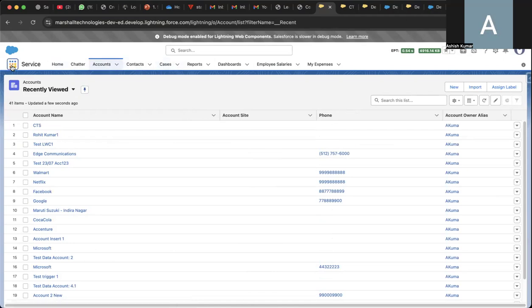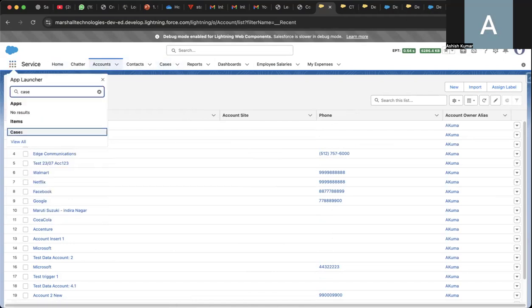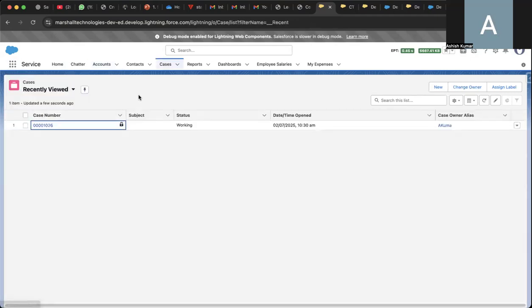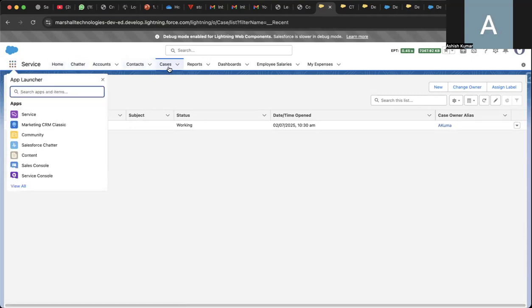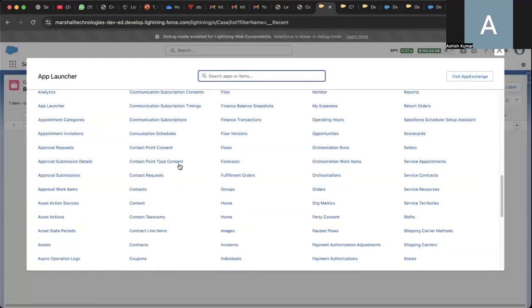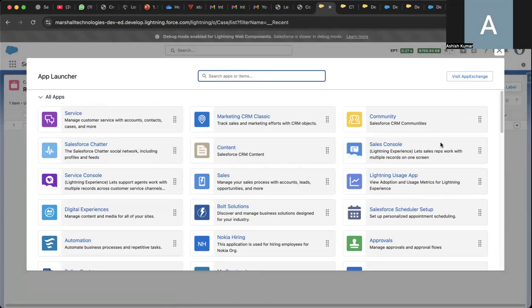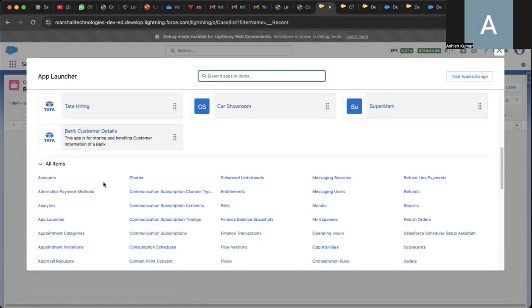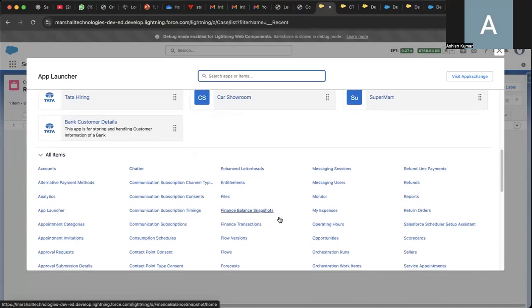If I need to search cases from here, simply cases. Again, it is bringing in cases, and I can navigate to cases directly from the app launcher. So these are two ways of navigating to the objects or object tabs. From the app launcher, or directly from here within the application. There is a third way, view all, and all the applications it will show on the top, and all the other objects and other things it is going to show you below.